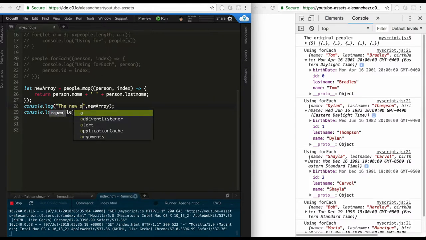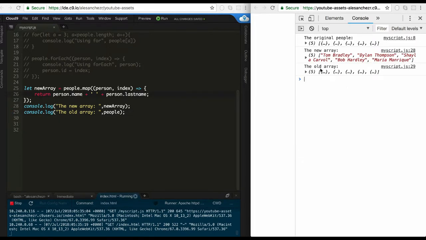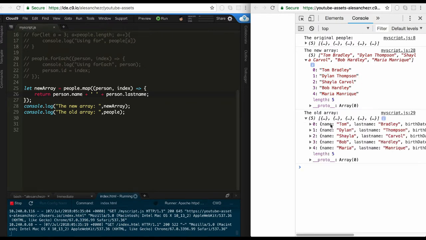The new array is this one, and the old array is this one. So here it is. Let's refresh. And here you see that you have the new array that is only a bunch of strings, like we want it. But the original one, the old one, stays the same. So this is super cool because you can do it only for a single thing that you want to do.